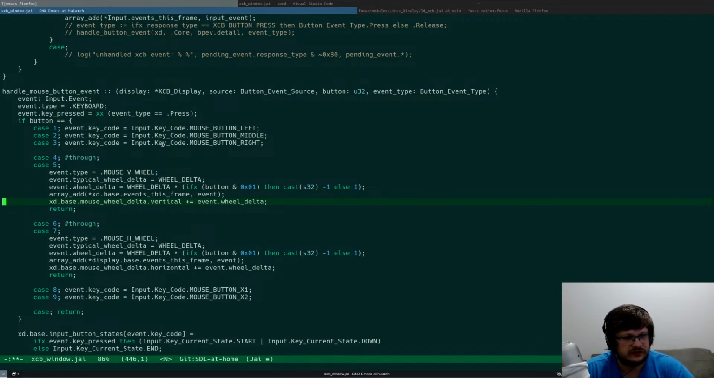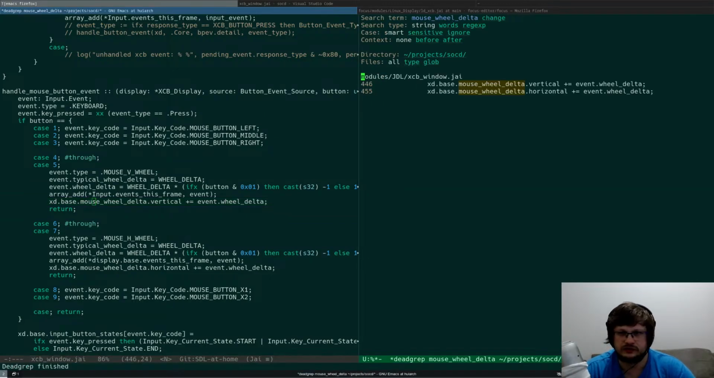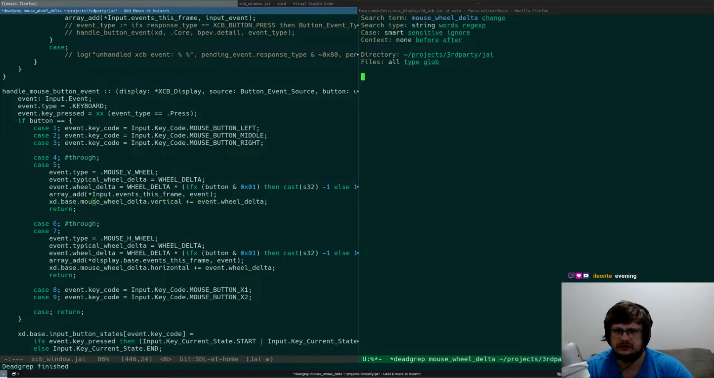Where is it? Where is it? Where is it? Here. Input. Mouse wheel delta. I think this is also global. Wait, not? Huh.